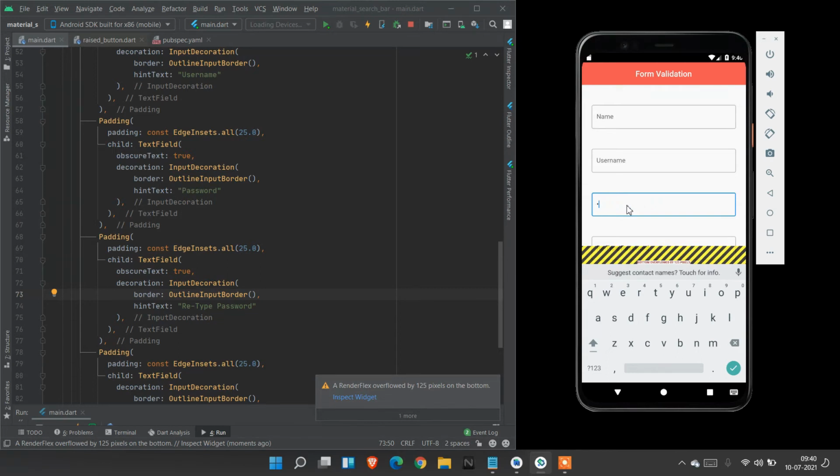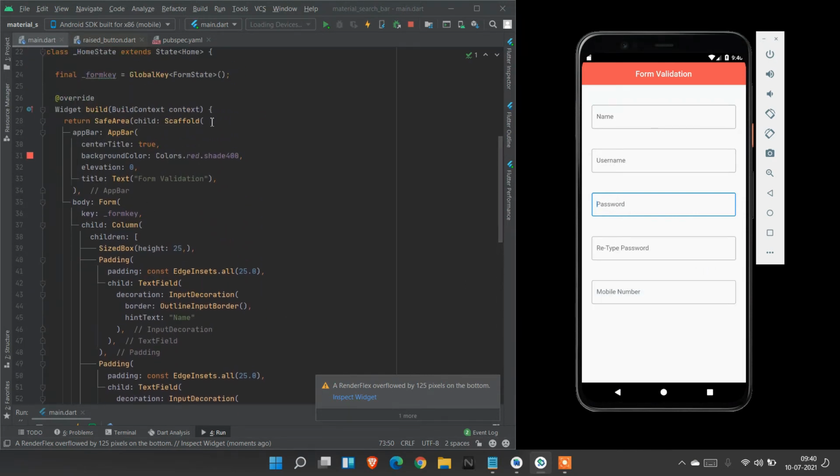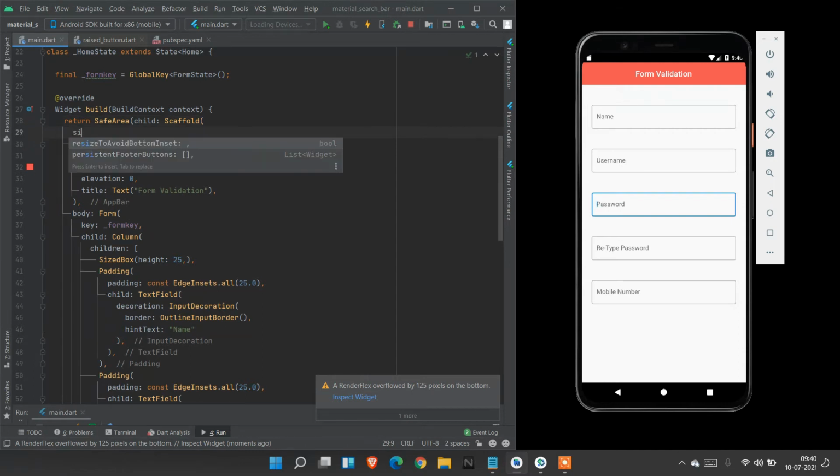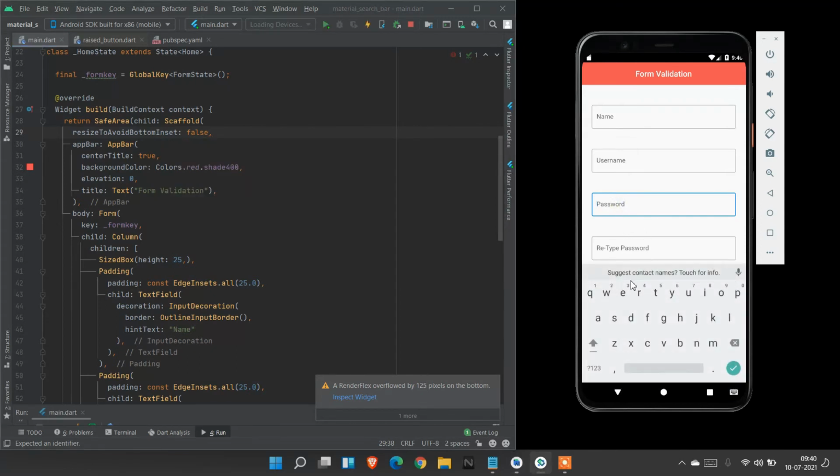Now we get a bottom overflowed error. Use this property to avoid it. Under the scaffold, set resize to avoid bottom inset to false. Now save and type anything. The error is gone because of our resize to avoid bottom inset property set to false.